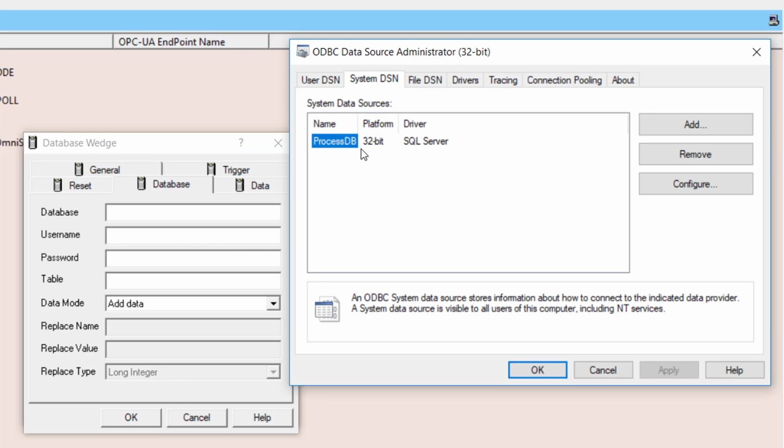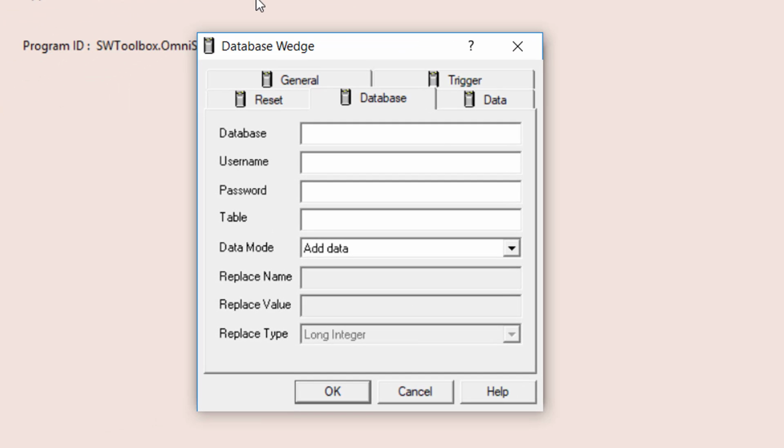So you see under my system DSN tab, I have here a data source called process.db. Now that's the database name that I need back in my Database Wedge configuration. So I'm going to go back over here to my OmniServer and I'm going to enter process.db.